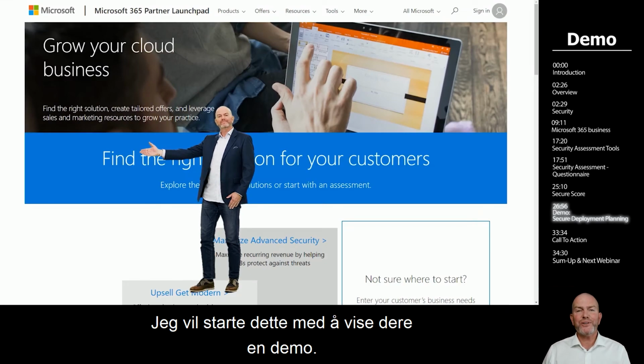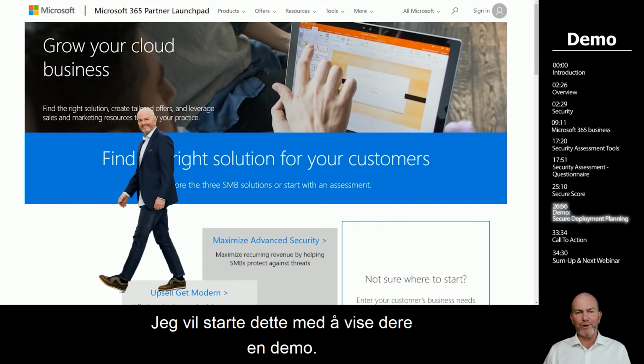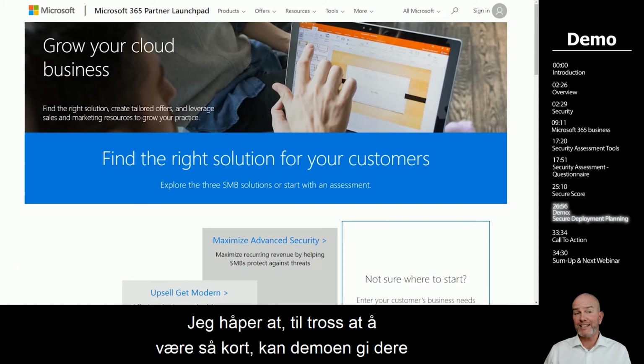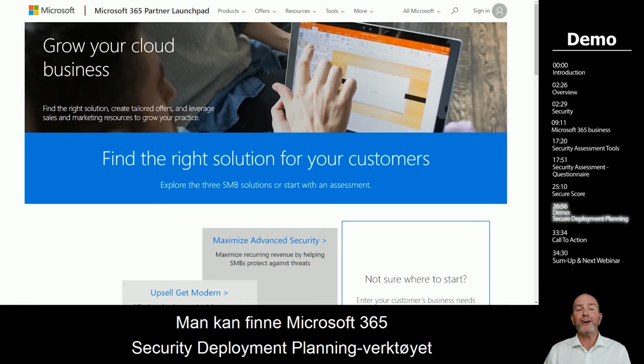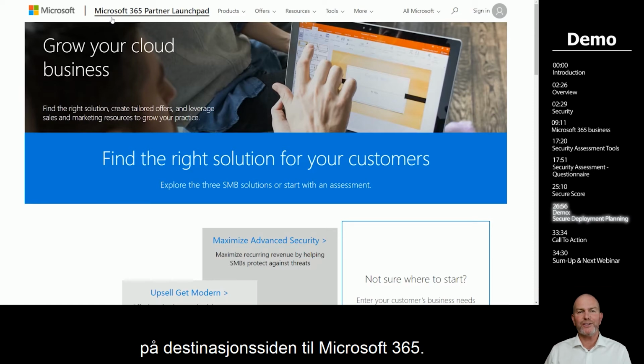Okay, so I'm now going to show you a very short and quick demo. I hope that despite this demo being brief, it will give you an overview of what this tool looks like and how you can use it. You can find the Microsoft 365 Security Deployment Planning tool on the Microsoft 365 Partner Launchpad landing page.